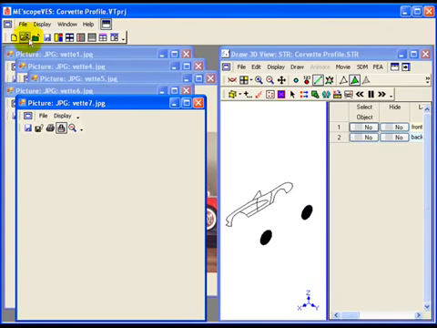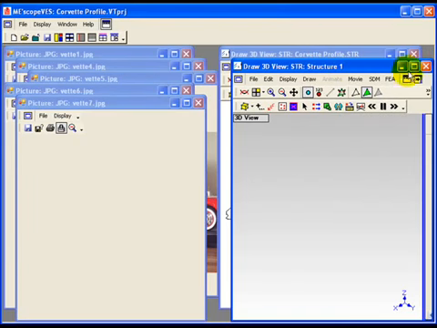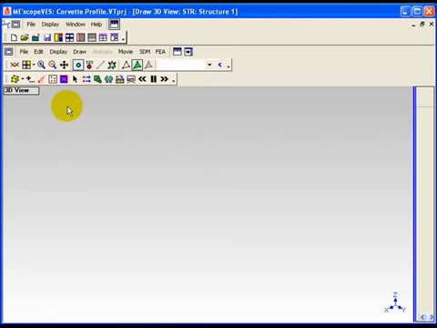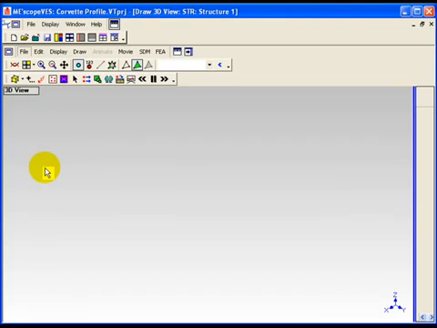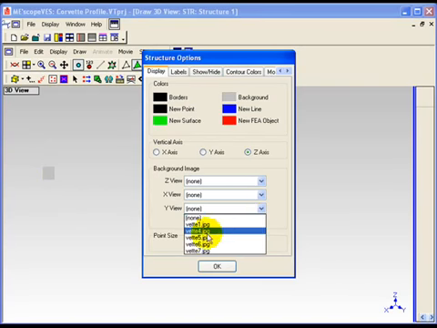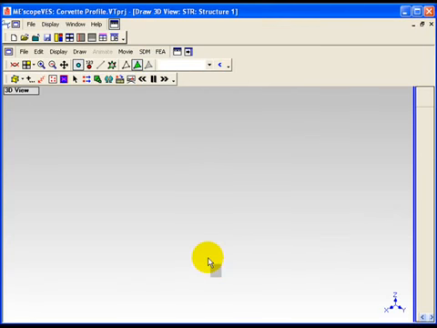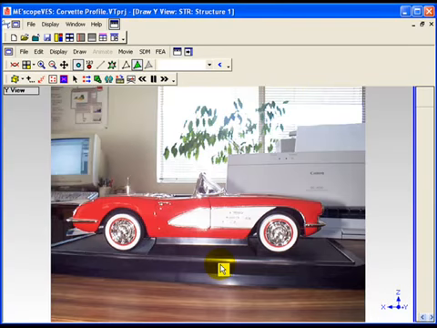Execute File, New, Structure in the ME'scopeVES window to open a new structure window. Execute File, Options in the Structure window to open the Structure Options box. On the Display tab, select the VET5 JPEG file for the Y view. On the Display tab, check Disable Auto Scaling. Display the Y view in the Structure window. The Corvette car profile should be in the background of this view.